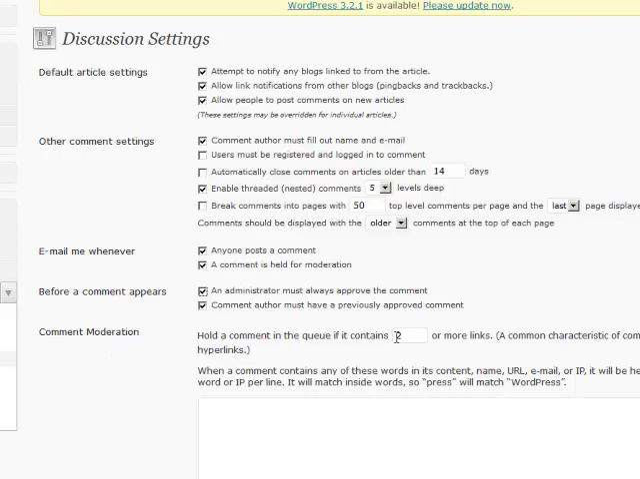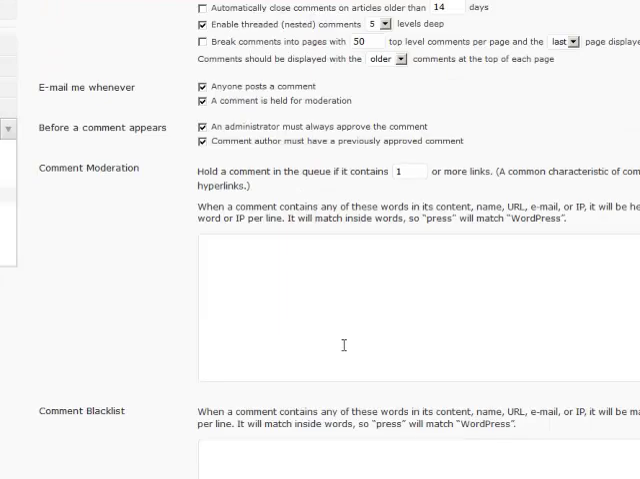Comment moderation. Hold a comment in the queue if it contains, I always say, one or more links. This is usually a telltale sign that if somebody puts a URL within their comment, they're spamming you. Okay. When a comment contains any of these words in its content, name, URL, email, or IP, it will be held in the moderation queue. One word or IP per line.